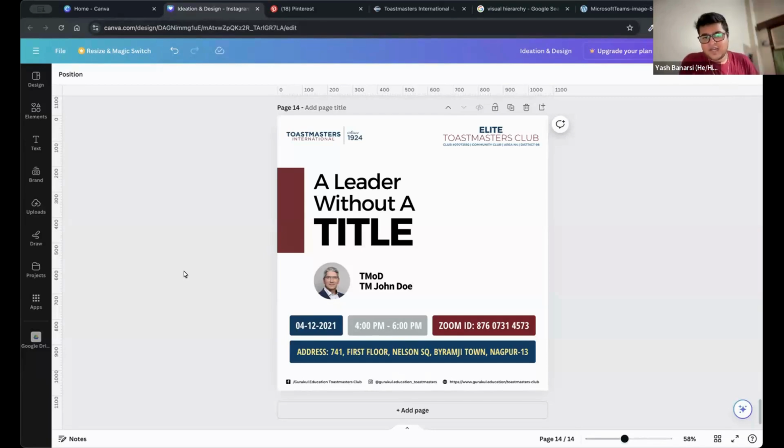Take certain elements that you like, and go ahead and ideate, because ideation will give you originality and uniqueness to your club or to your design. And then just go ahead with designing. I'm sure we'll be able to see many other posters in the future as well, which are brand compliant and visually appealing.